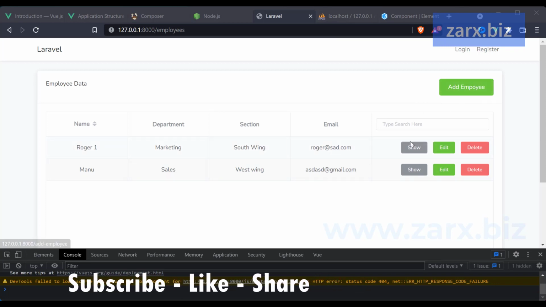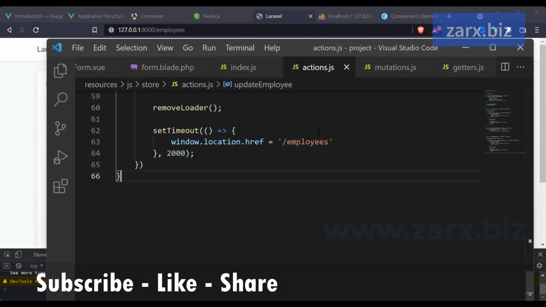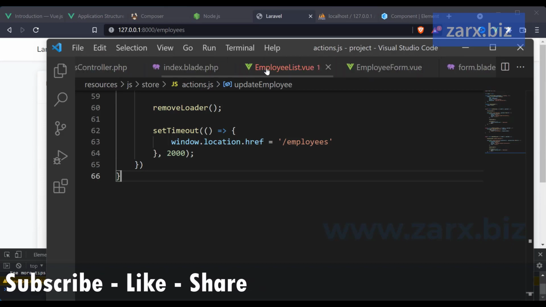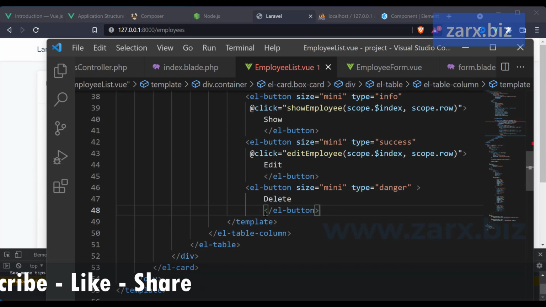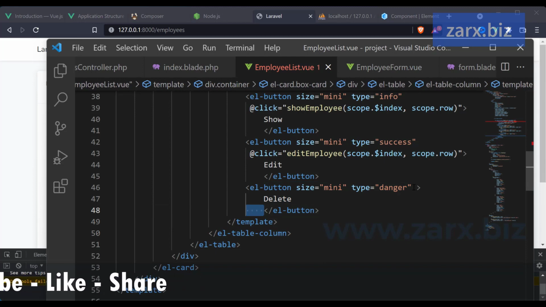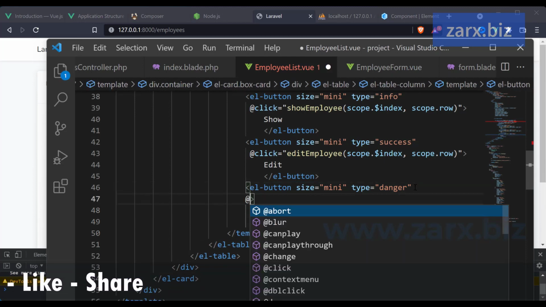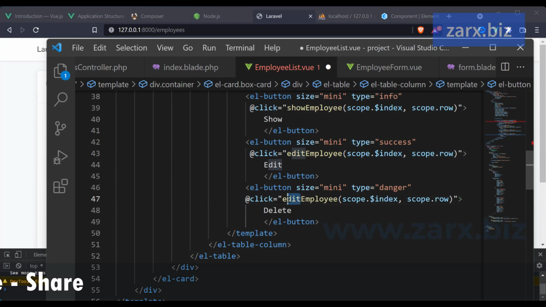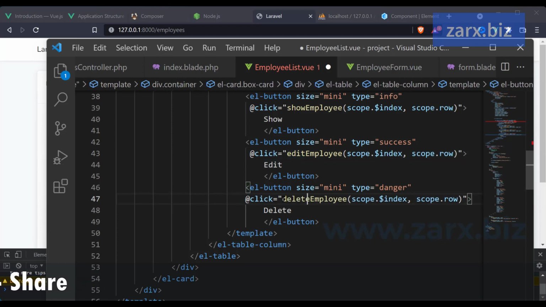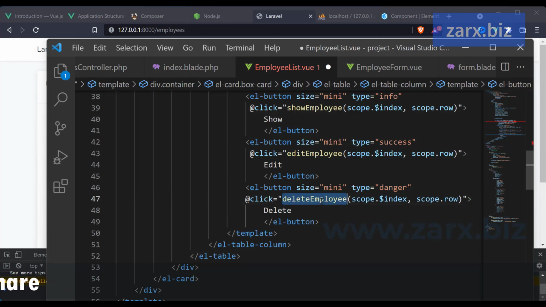Alright guys, let's delete the records. I'm going to go into the file where we have the delete button. Our delete button is in the employee list. Here we have our delete button, but we don't have any function for it, so let's add the function. I say add, and I'm going to copy this complete line here. To save time, I'm going to call it deleteEmployee. Okay, so we have access to index and row. Now we don't have this function, so create it.